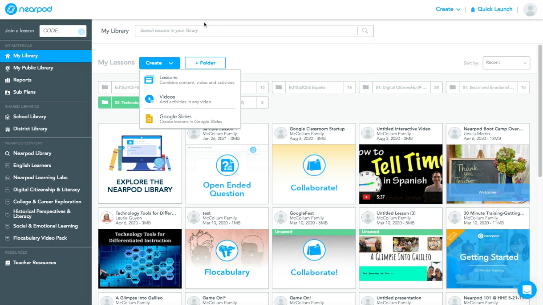lesson. First, log into Nearpod and then click Create. Once you hit Create, you have three options. Option 1, a lesson in Nearpod. 2, a video. 3, a Google Slides presentation. You can create a Nearpod directly in Google Slides. Today, let's just make a lesson in Nearpod.